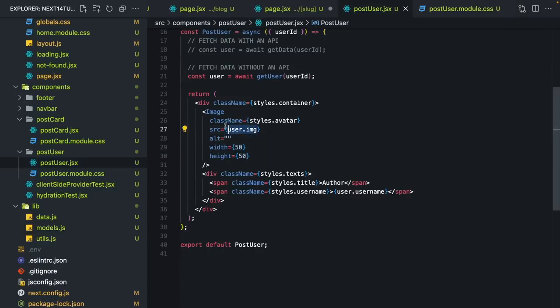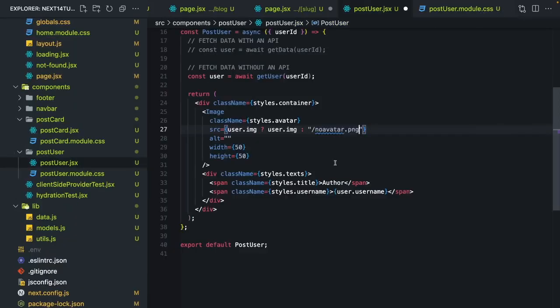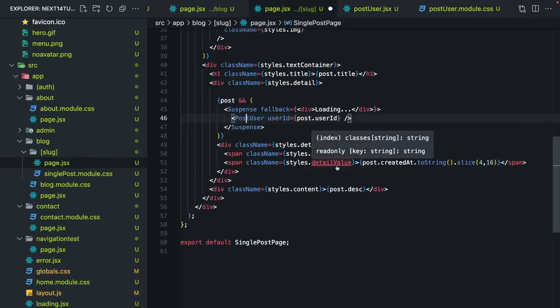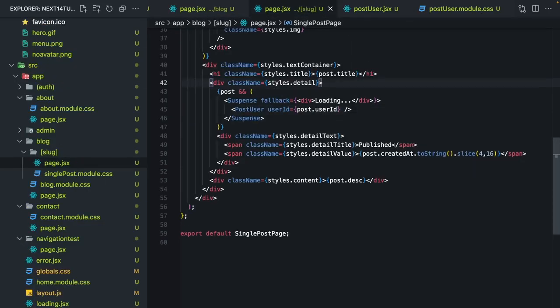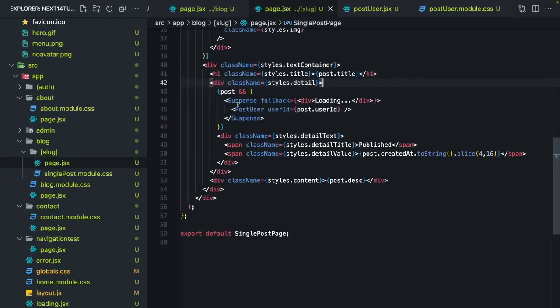And of course, remember, it's not required. So I should write here a condition if it exists. Actually, I can do here something else. I will say if it exists, show the user image. If it's not, show no avatar.png. Let's check. Okay, it's here. I'm gonna save. And here. And perfect.